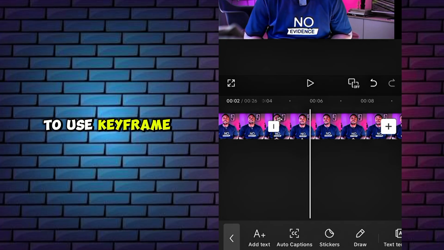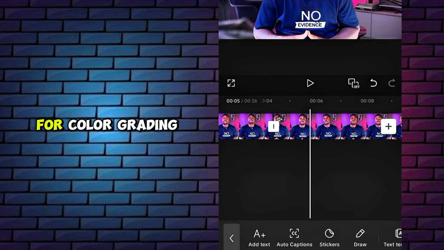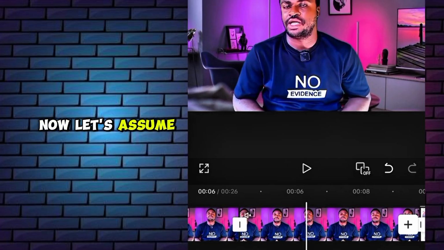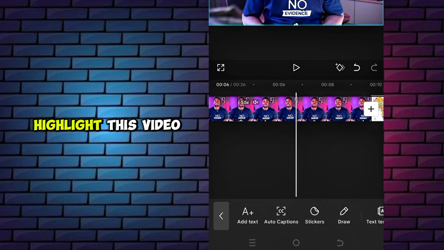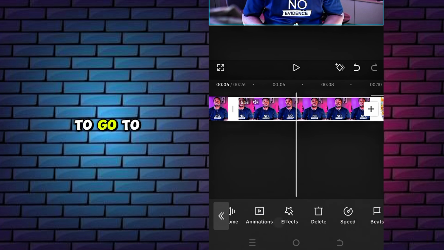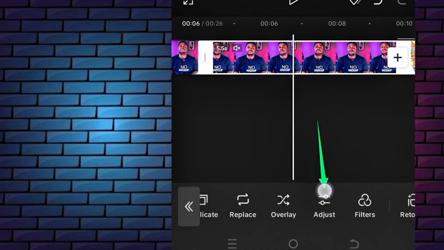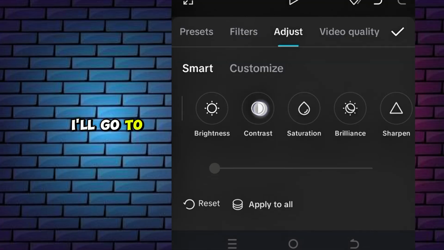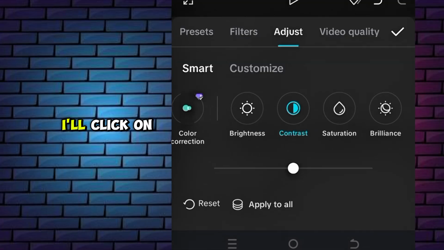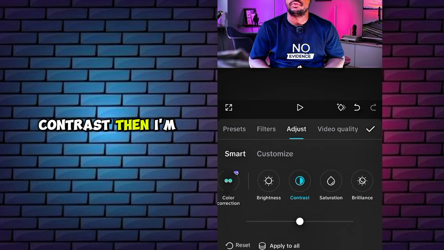The next way to use keyframes is for color grading. Let's assume that you want to adjust the color of your video to achieve a cinematic look. It's very simple. I have to highlight this video clip, then go to adjust. This is adjust. I'll go to contrast and click on it. The contrast here is 0. Then I'm going to add my first keyframe.